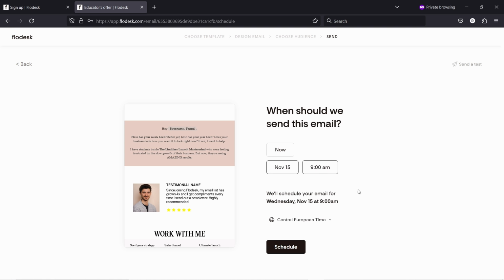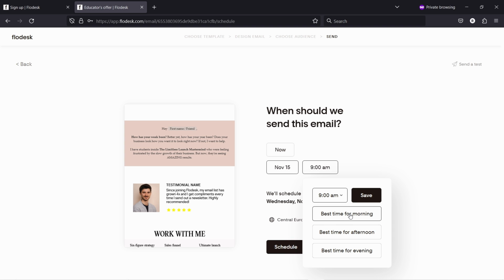And let's save it. There's also other options. Best time for morning, best time for afternoon. So if I click on that, it actually tells me around 6 a.m. is the best time in the morning. You can play around with this. You can choose one of these if you feel like they match what you want. But for now, I'm just going to use the 9 a.m.